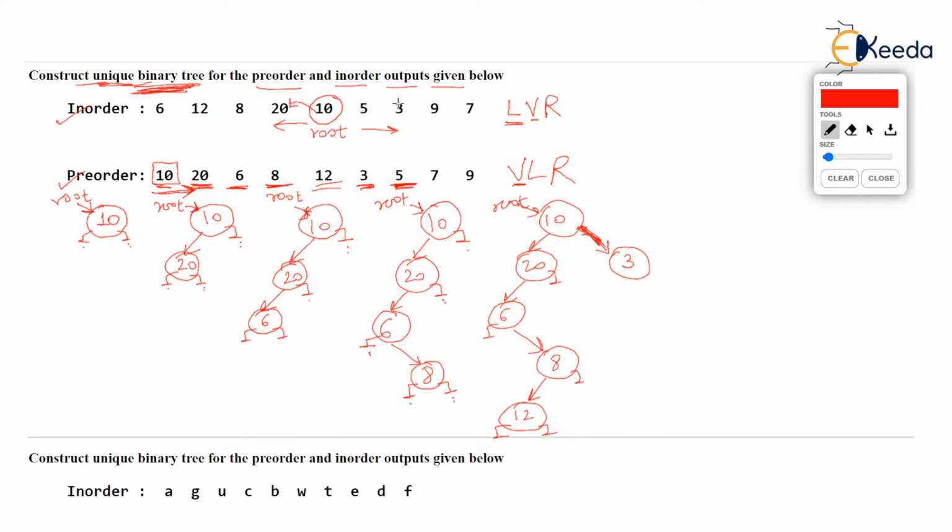5 is to the left of 3. So 5 must go to the left of 3, and left of 3 is vacant. It is null, although I have not shown null pointers. So 5 easily gets added to the left of 3.